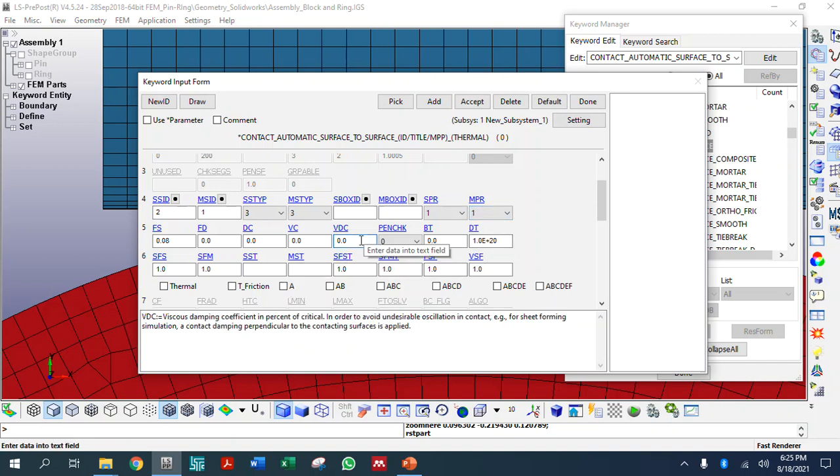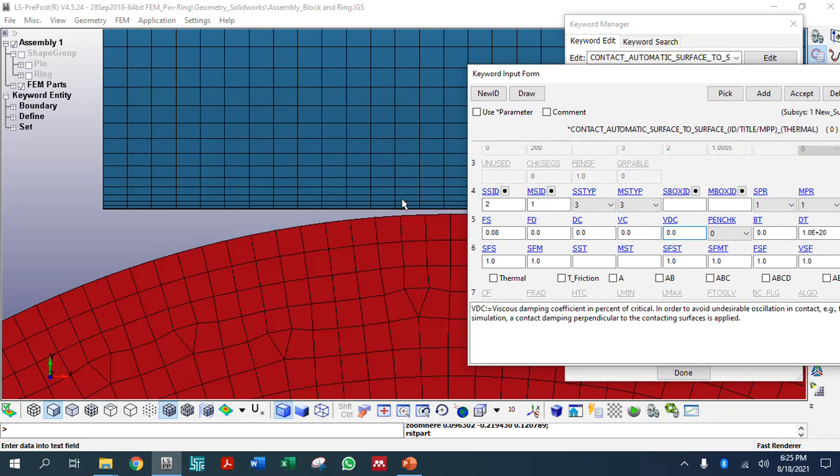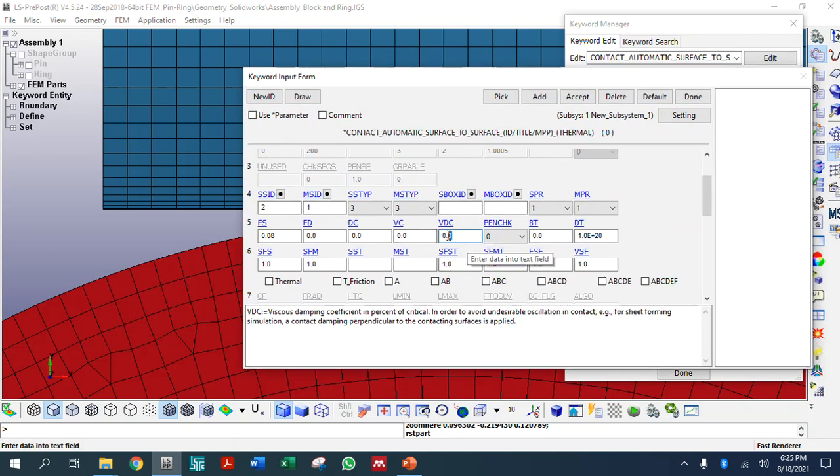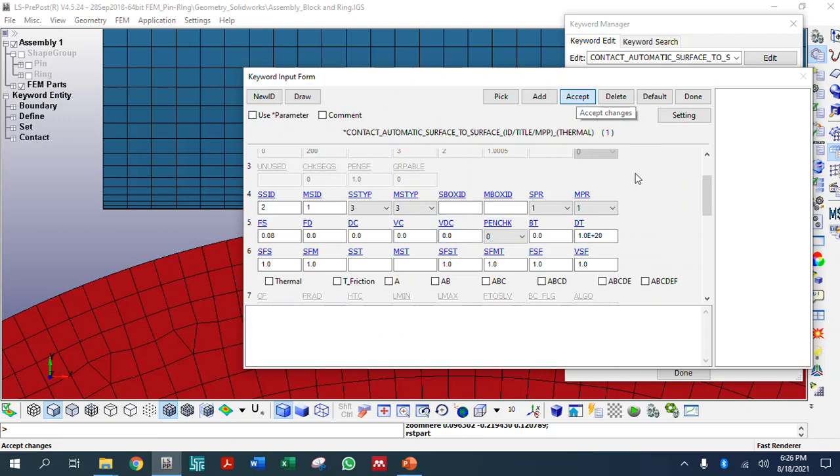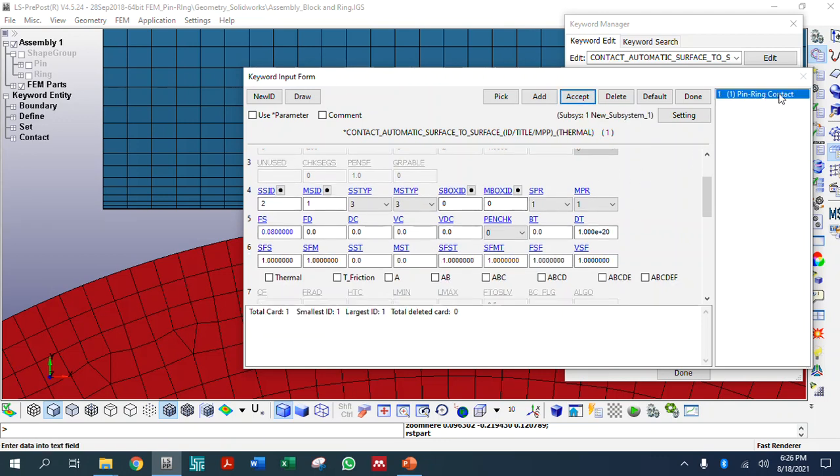And here is the damping factor. We assume it is the default, 0. You can also put it at 10%, meaning that the ring will rotate and there is a 10% vibration occurring in this contact. So if we set 10, we can also set 5%, 20%, 30%, it is up to you. But in this case we set it to 0. Then we accept. We are done, we accept. Okay, so we have it.